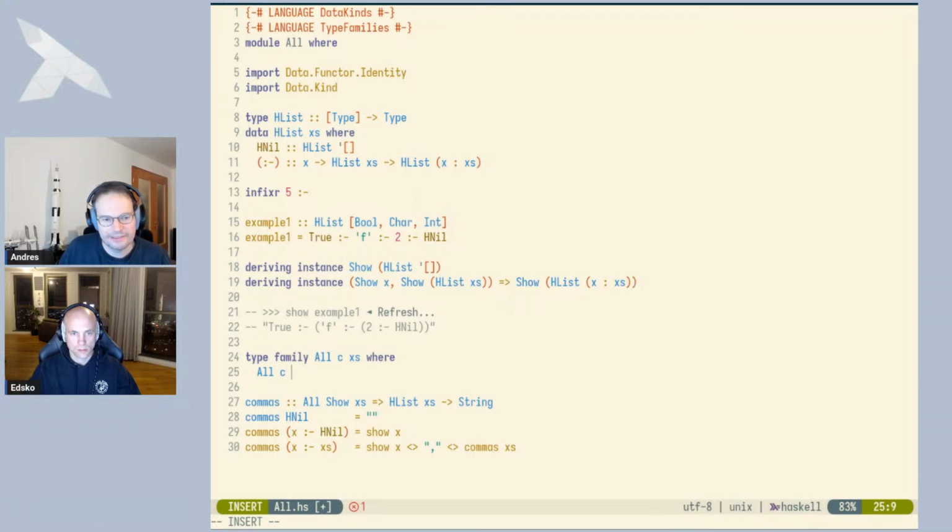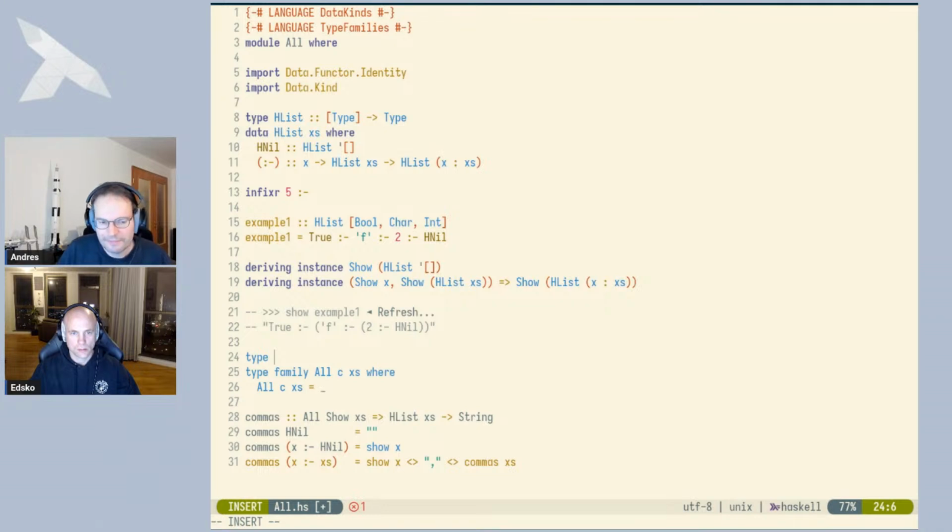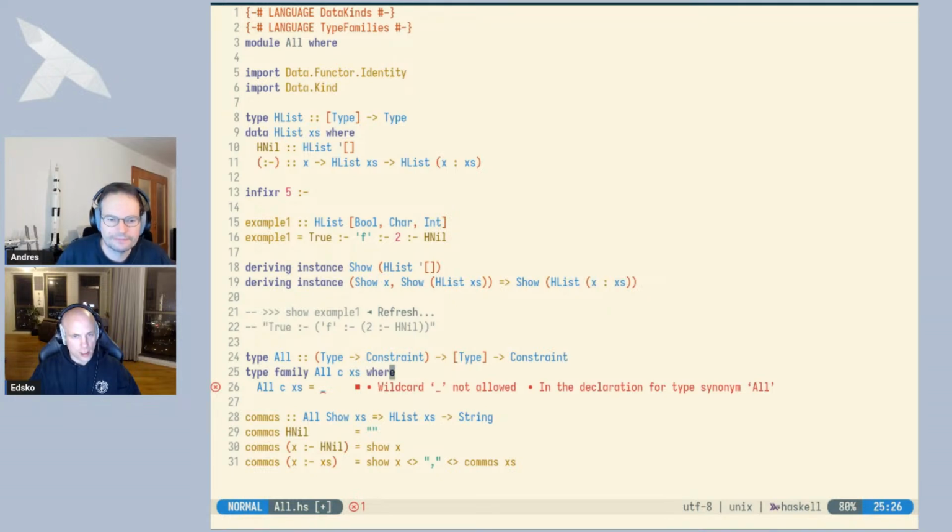Let's briefly talk about the kind of All, just to make this a little bit more precise. So as I said, C is supposed to be something like Show, but if you think about it, Show is something which itself takes an argument, which usually is a type, and then produces a constraint. So that's the kind of C, and then the xs is a list of types. It's a type level list of types, and then in the end we get a constraint out. Right. So if we have Type to Constraint, the type would be something like Show Int. The Int would be the type.